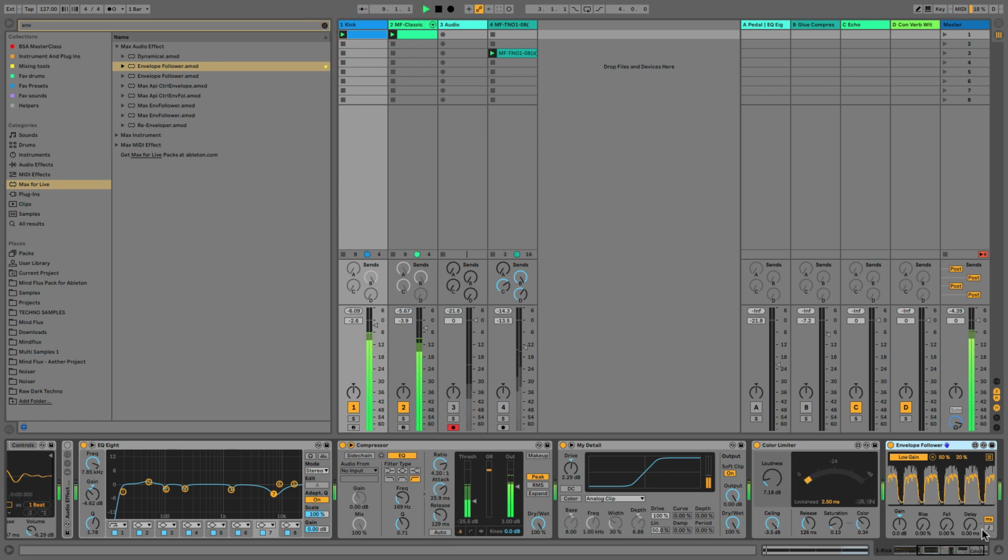Maybe a bit too much, so what I can do is just pull the gain down a little bit. It's almost like the amount. I can make it really heavy or just ever so slightly. So that's sounding good to my ears.